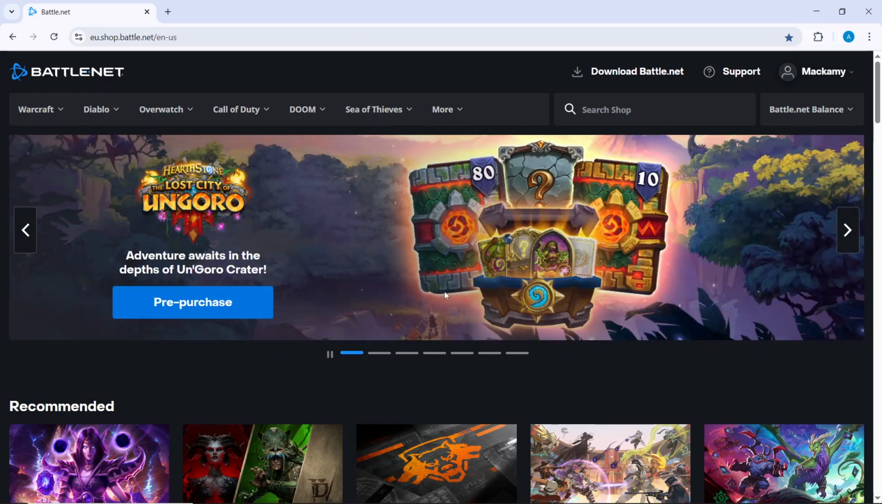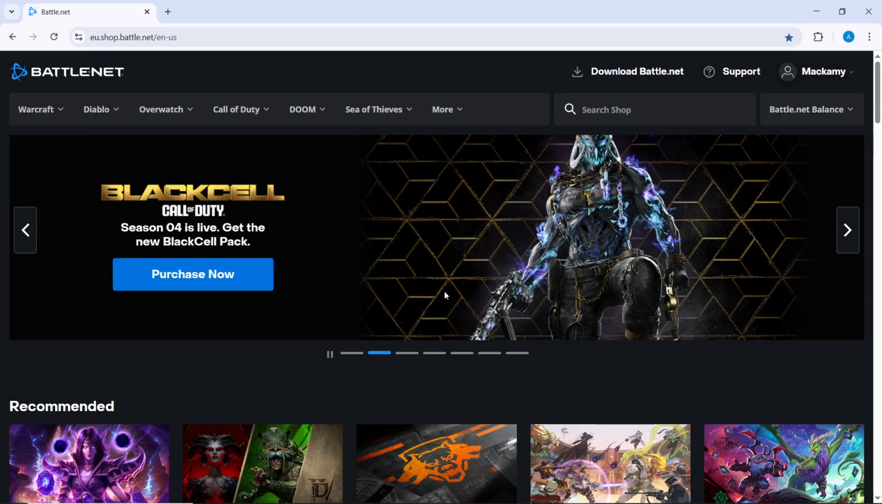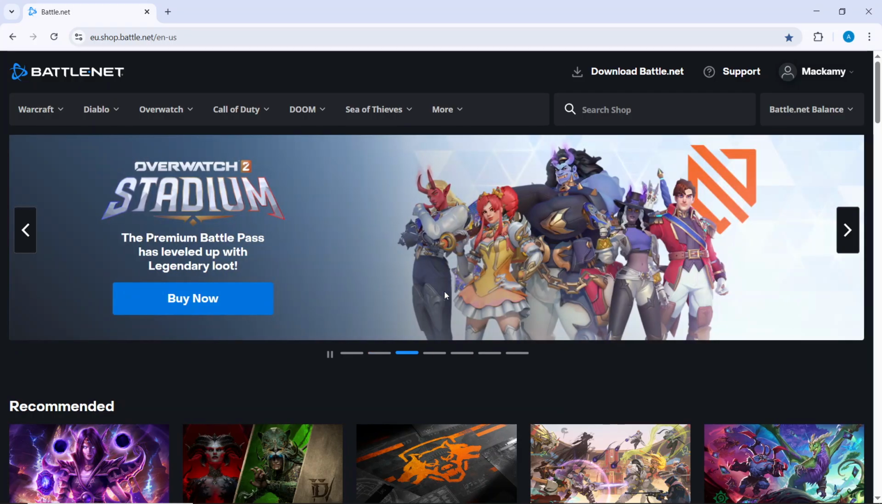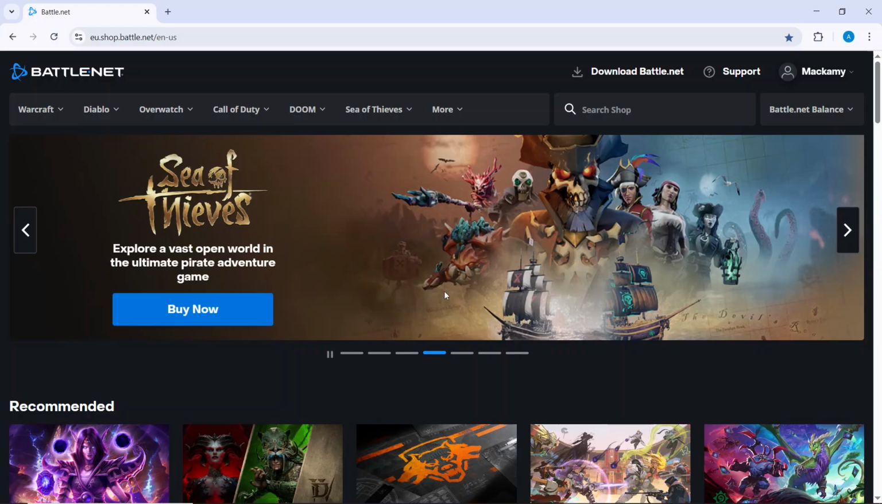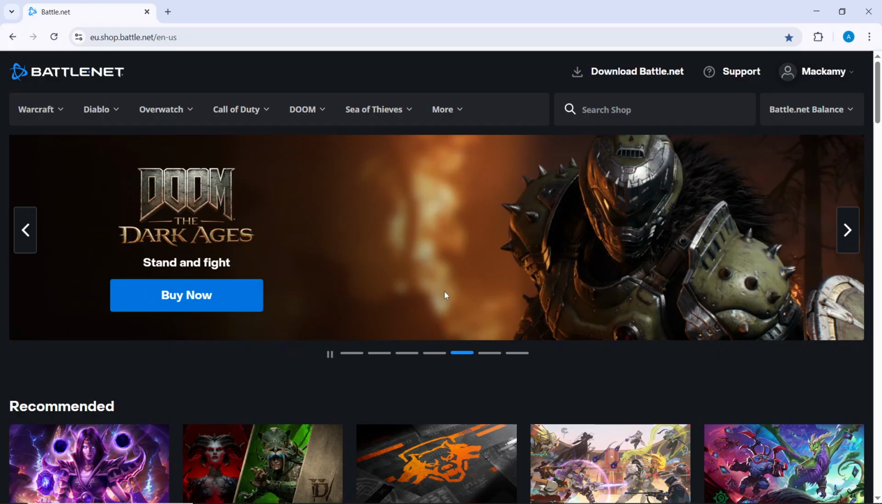Step 4, clear Battle.net cache. Corrupted cache files can cause login errors, and here's how to clear them. Close the Battle.net app on your Windows. Press Win and R, type %programdata% and press enter. Now find and delete the Battle.net folder, relaunch the Battle.net app and try logging in again.